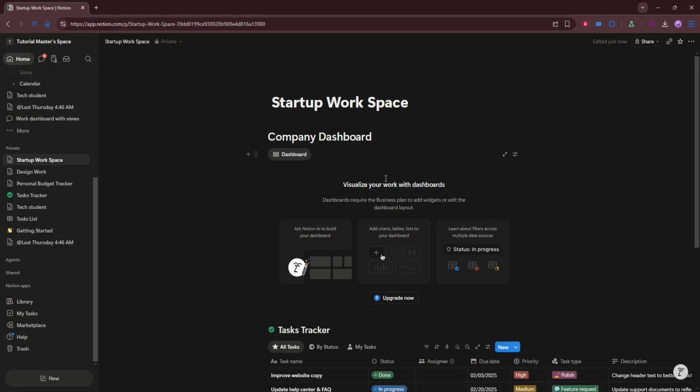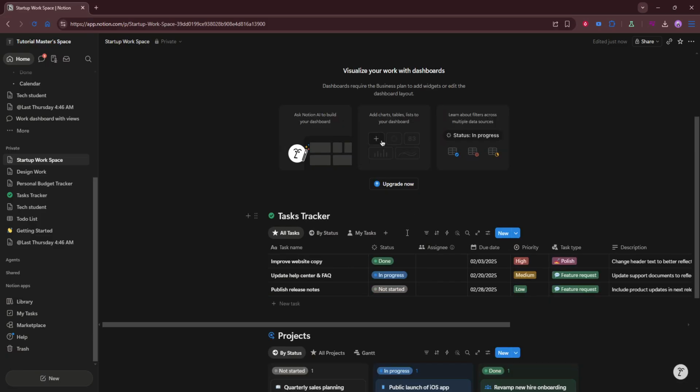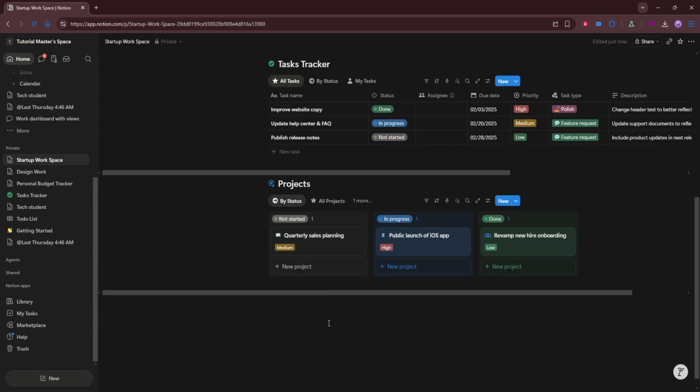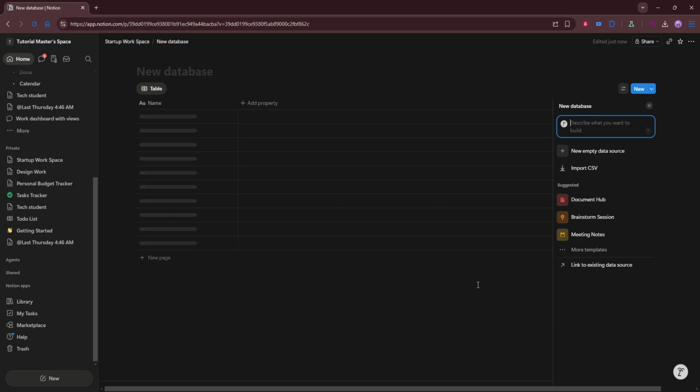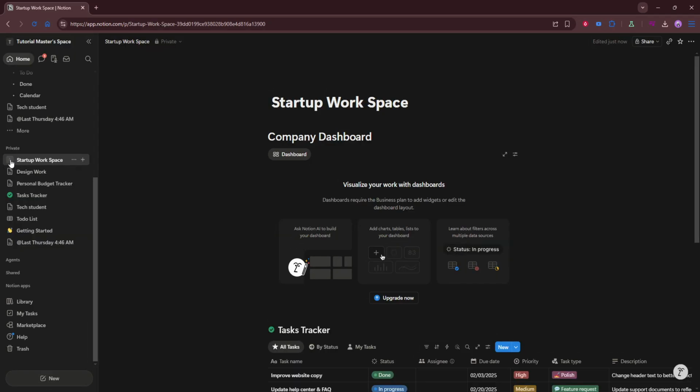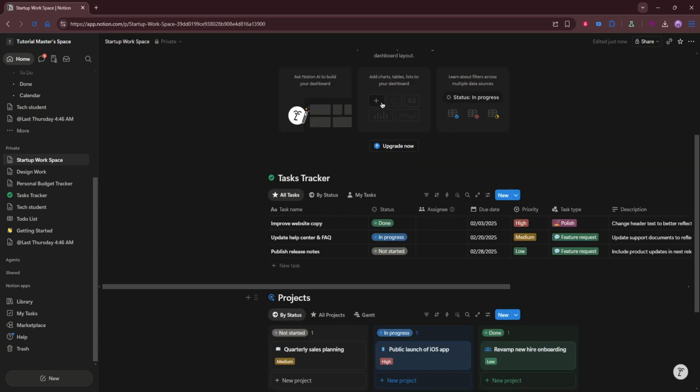After that, create databases for projects, tasks, team members, documents, and meetings. This is where your workspace starts becoming truly useful. Projects give you a high-level view of what the company is working on. Tasks help break that work into manageable actions. A team member database makes responsibilities and ownership clearer. A documents database helps store and organize important files and references. And a meetings database gives you a place to track agendas, notes, and follow-ups. Together, these databases make it much easier to keep work visible and connected.